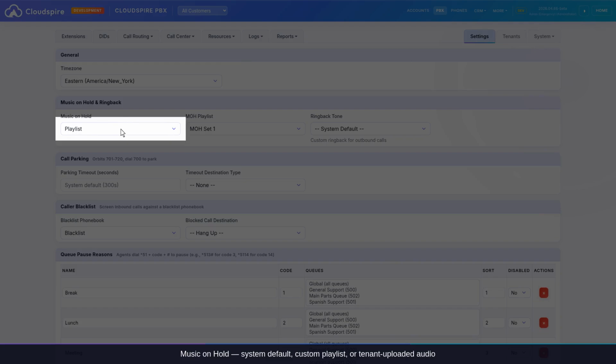The Music on Hold drop-down offers 3 modes. System Default uses the platform's built-in hold music. Playlist lets you select a curated playlist from the media library. And Custom Uploads uses audio files the tenant has uploaded directly. When you select Playlist, a second drop-down appears to choose the specific playlist. The Ringback tone selector lets you replace the standard ringing sound callers hear with a custom audio file, useful for on-brand caller experiences during outbound calls.